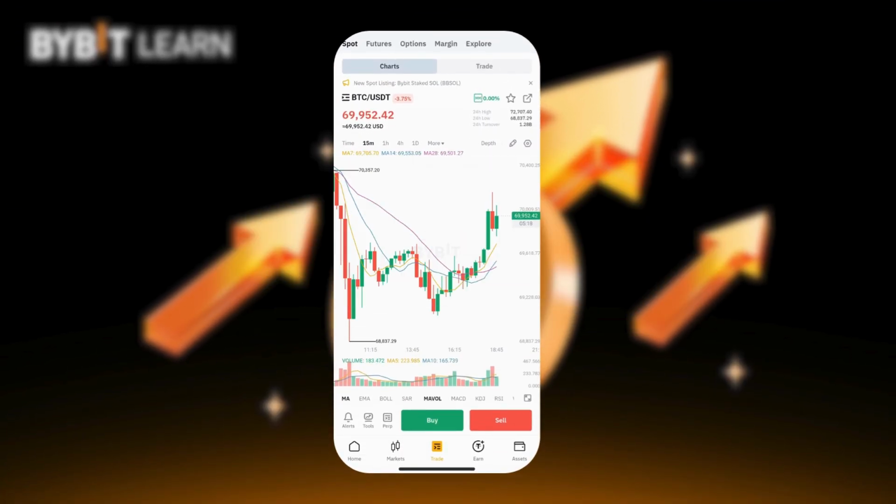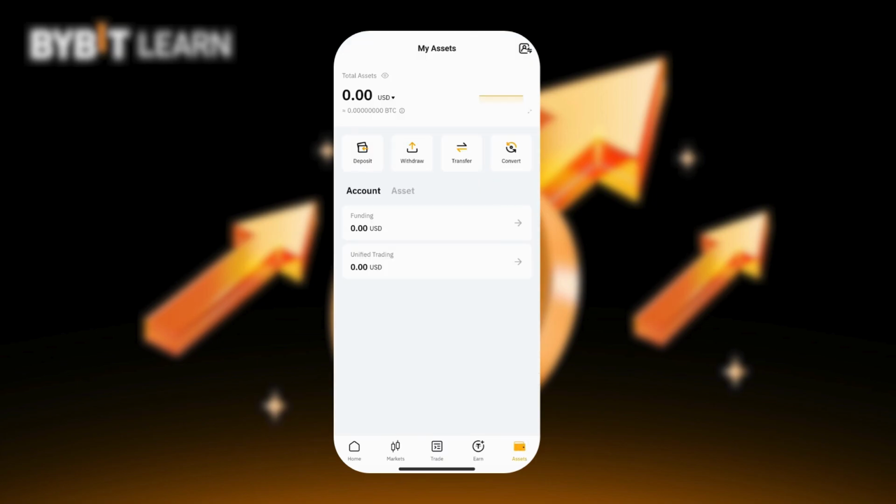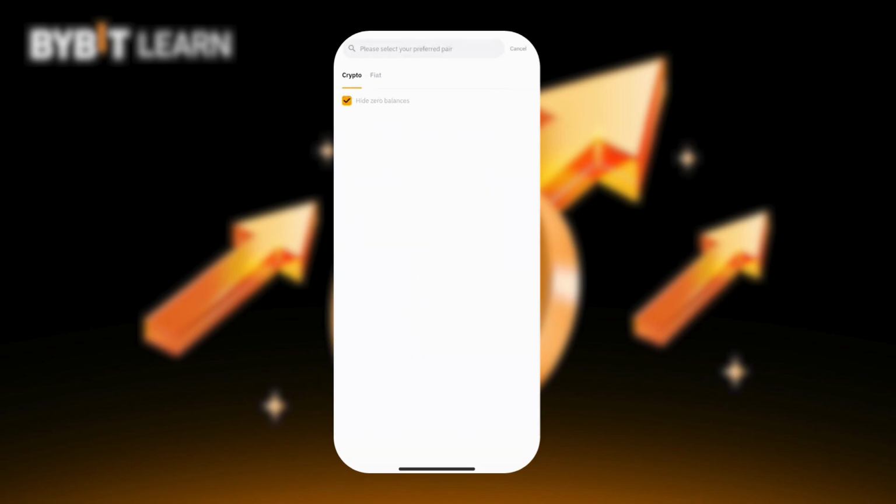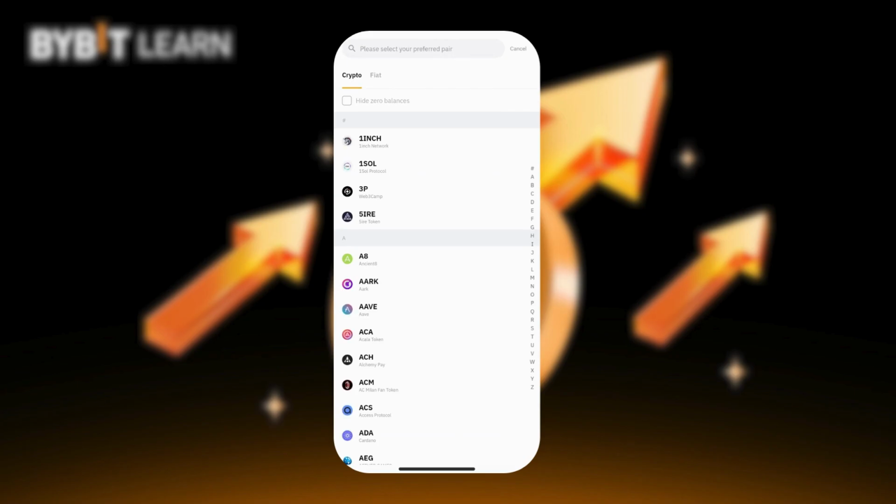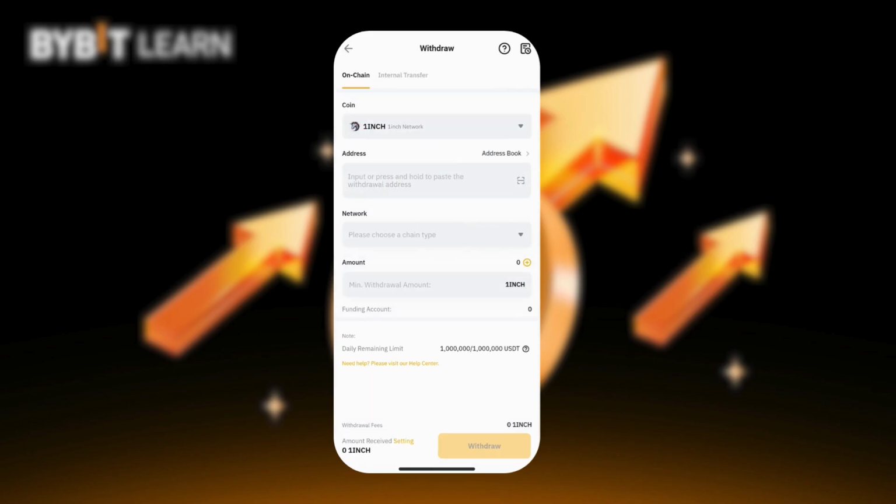Bybit allows you to withdraw funds easily, whether you are sending crypto to an external wallet or cashing out fiat. To do that, you just need to return to the asset section that we accessed earlier. Click the assets and then you will see there the deposit and withdraw, transfer and convert, and also the account or the assets tab. Here you just need to click on the withdraw and then choose the asset that you want to withdraw. For example, 1inch.